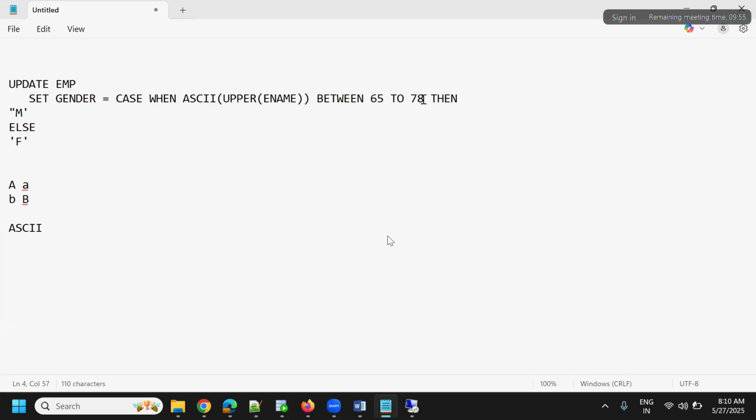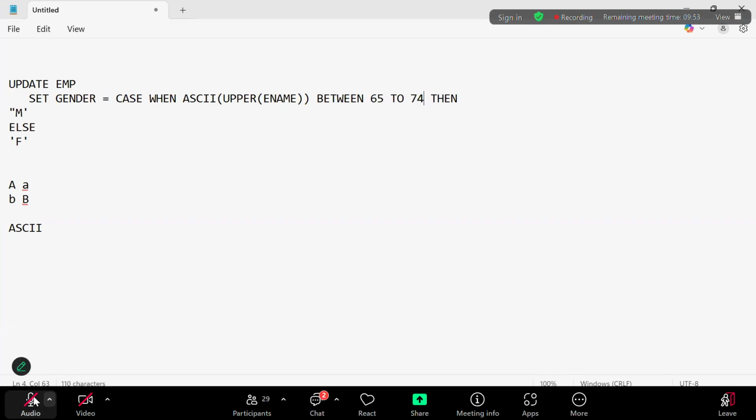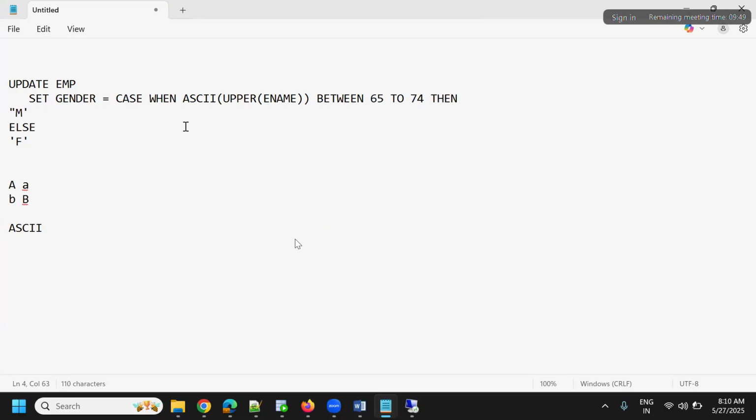65, 70. That's it now. So instead of writing A, B, C, D, E, F, don't use that type of code here. As simple as that. So finally, you will get the solution. Don't go with the lengthy code. It's a simple code, and you should consider the formatting also.